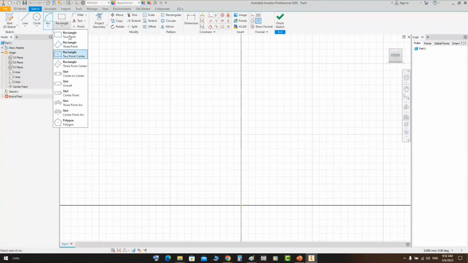Now let's discuss the features of rectangle. Okay, for the rectangle, you will find 4 types of rectangle available here.